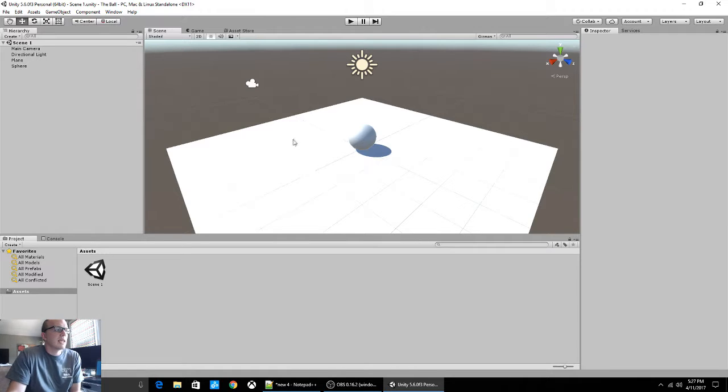So let's take a look at how to make it look more visually appealing first. Right now it's kind of an eyesore. It's a white ball on a white background, and that's not good. So let's look at creating something to make it look better.